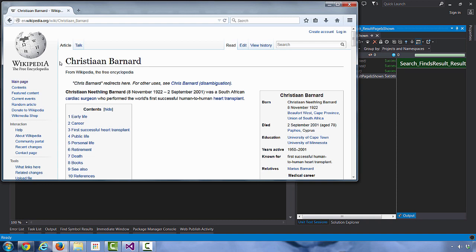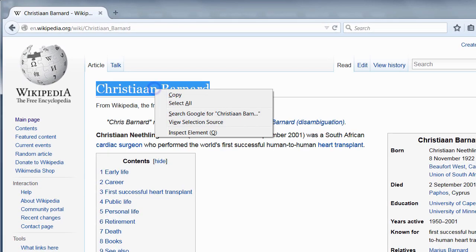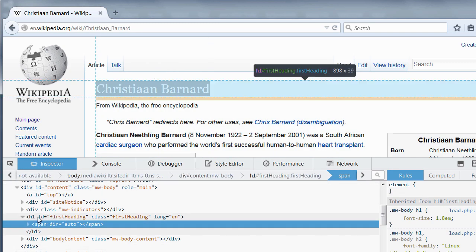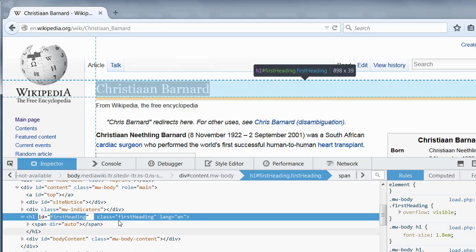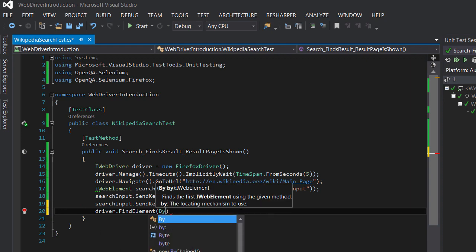Now we need a way for the test to verify that we have actually landed on the correct page. So let's inspect this element here. And we can see there's another ID called firstHeading. And we can use that ID in our C# code to grab that element. So we use FindElement again and By.Id.